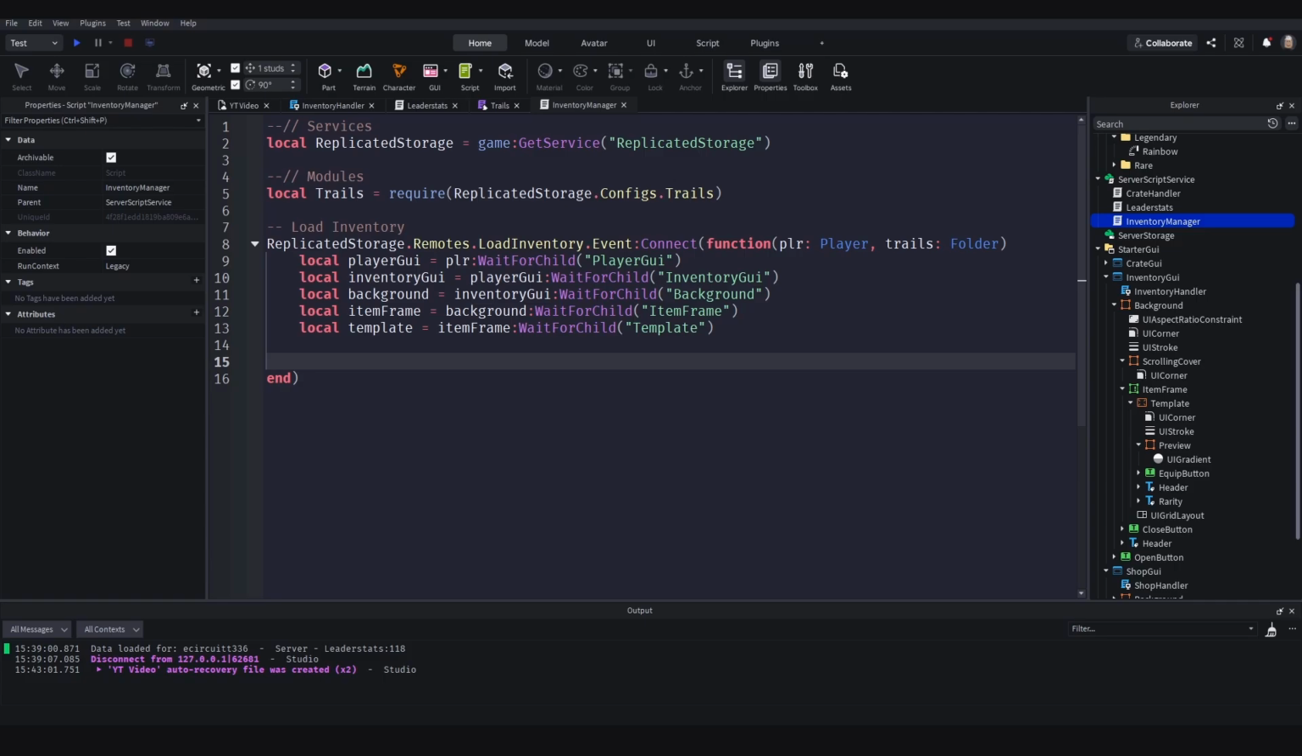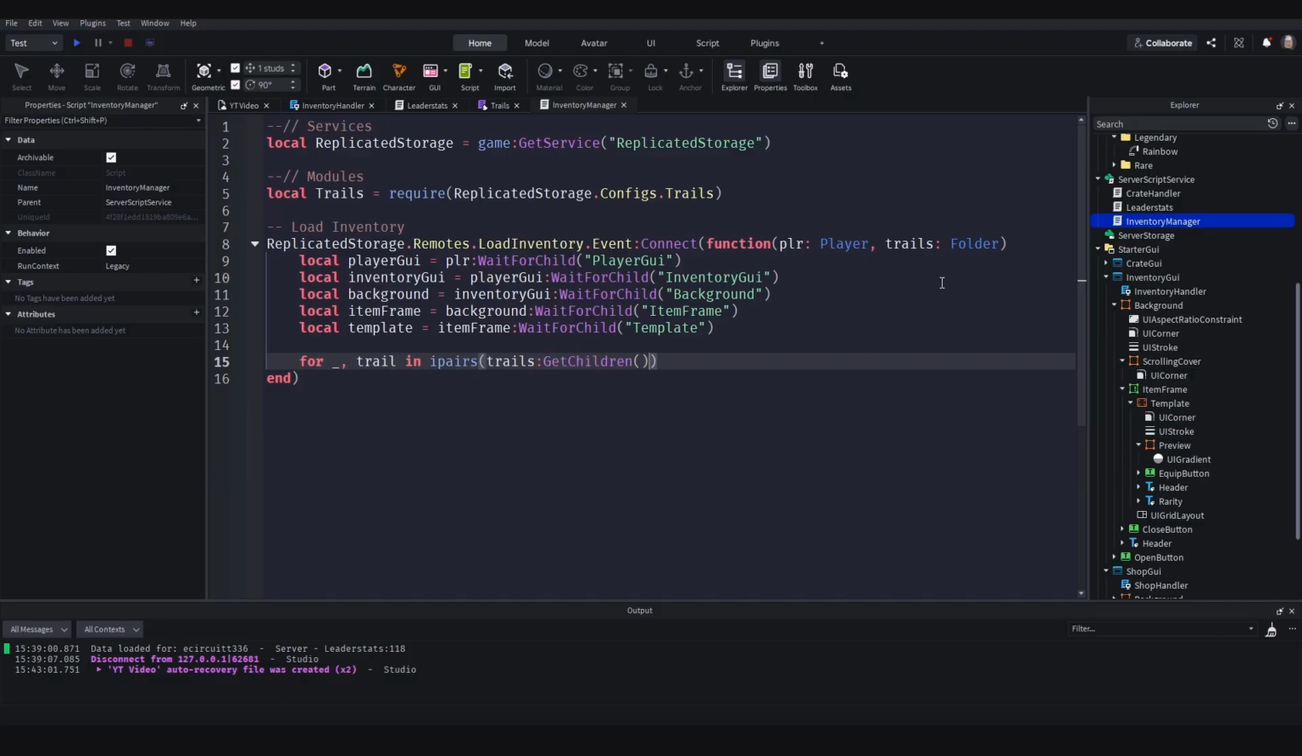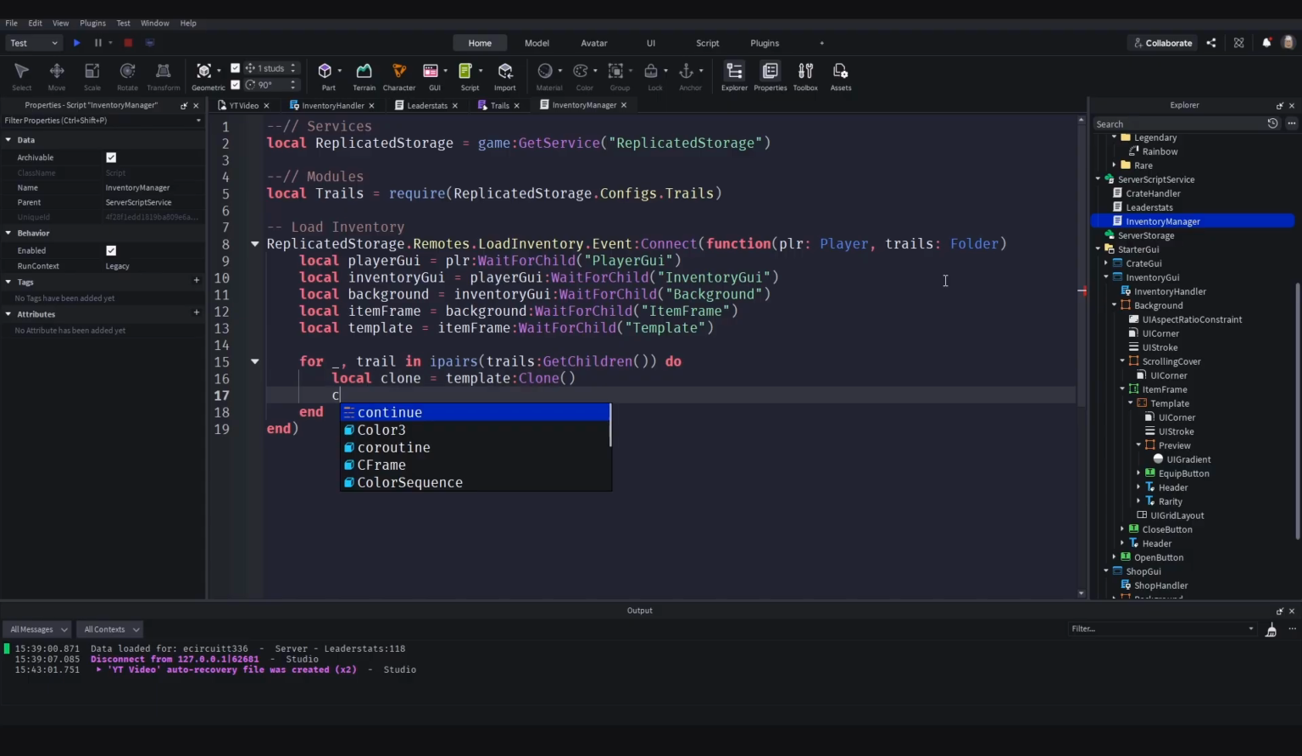Next thing we need to do is loop through every single trail in the trails folder. So for _, trail in ipairs(trails:GetChildren()) do. This is all of our trail objects. If you remember, the player has a folder which contains a bunch of Boolean values of every trail they own. For each trail they own, we're going to clone the template. So local clone equals template:Clone(). And then I'll set the parent of the clone to the item frame.